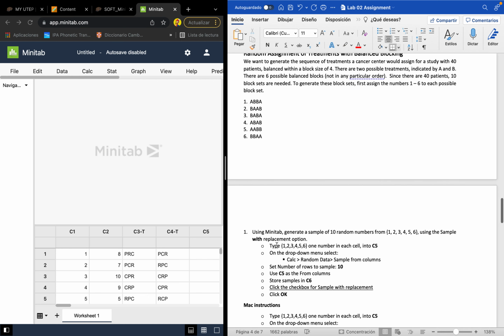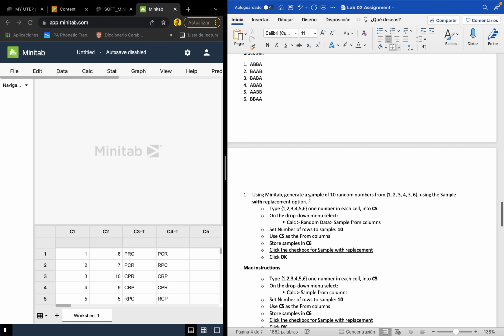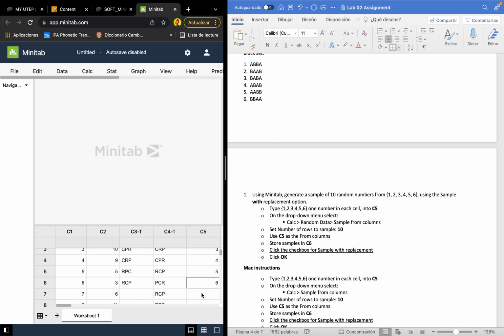This part of the activity is interesting because we're going to learn how to code numbers into text. So let's follow the instructions. Using Minitab, generate a sample of 10 random numbers from 1 up to 6 using the sample with replacement option. So type 1 up to 6 on the column C5: 1, 2, 3, 4, 5, and 6. There you have.